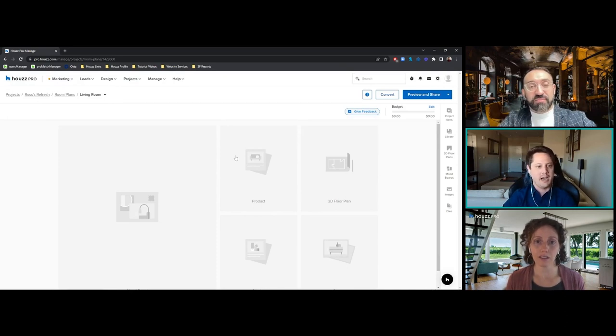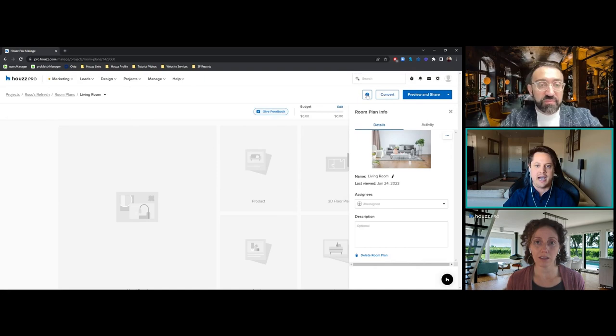So right now it's completely empty. We need to get some content in here. But before we do that, let's just kind of talk about some of the tools that we see on the outside. So this info tool will pull up the room plan info itself. So if we want to change out the cover photo, we have a custom image that we want to attach to that, we can go ahead and do that.